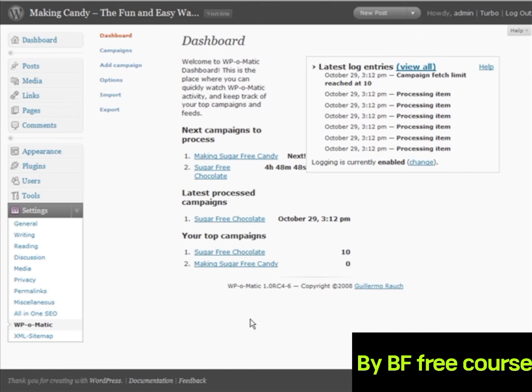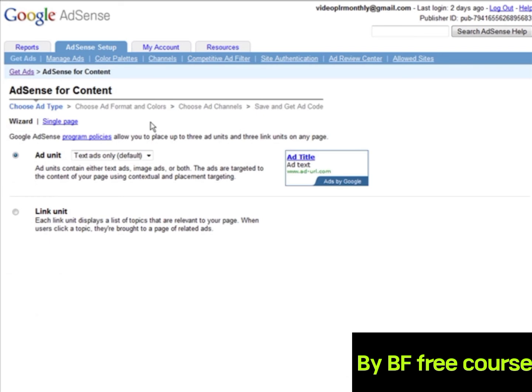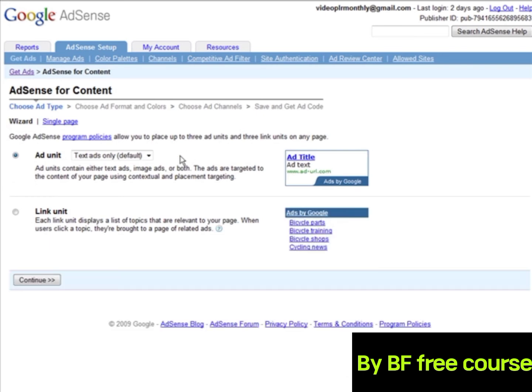Okay, so I'm going to show you how to get your monetization on here. Now, what we're going to do is put some AdSense on first. So sign into your AdSense account once you have one. Go into AdSense Setup, then go into AdSense for Content, and we're going to put a couple of blocks on here. So first we're going to do an ad unit, and we can do text and image ads. Okay, let's continue.